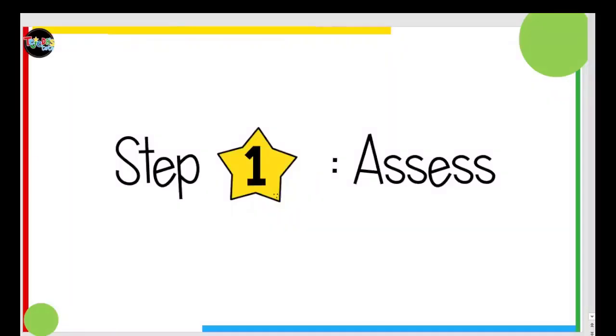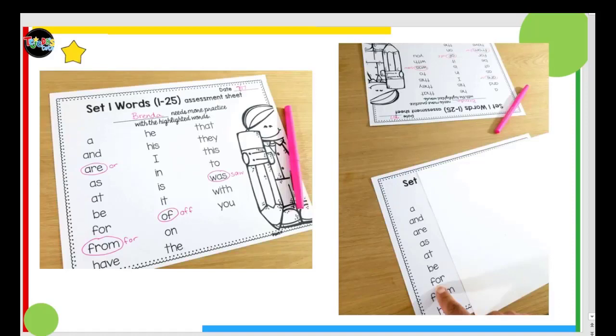Okay, so step 1, of course, is to assess. So I will show you what I use to assess my students. In my sight word fluency flashcards pack, I have some recording sheets. And this is what it would look like for the teacher, for you, and the student would have a copy, and I would cover and show them only one column at a time so they wouldn't get overwhelmed by all the words. As they went down the column reading the words, I would just make notes on my paper.